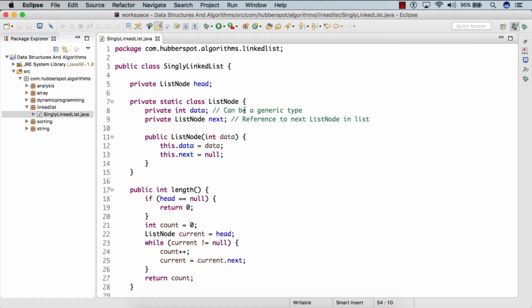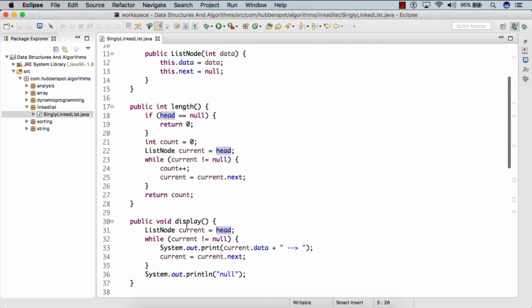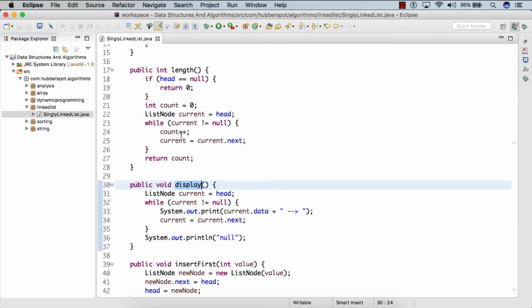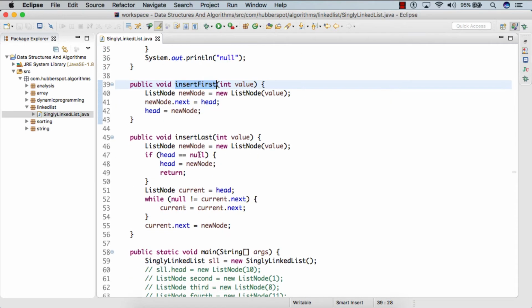Hello everyone. So in this video we'll write the code to delete the first node of a singly linked list. Here you can see that we have the singly linked list class having an instance variable head of type list node. So this head is responsible for holding the complete list. In our previous lecture we also saw the different operations such as length, where we can get to know the length of the singly linked list, and we can even display the data present in the singly linked list. We also discussed the insert first method and insert last method.